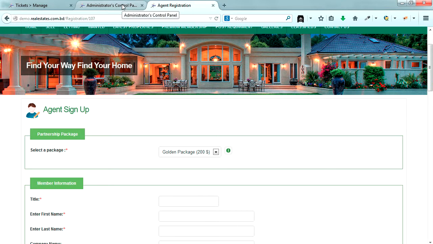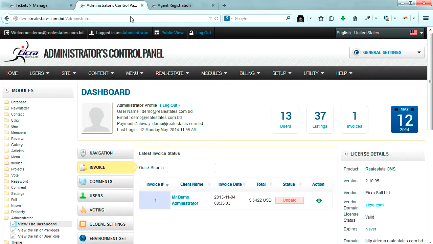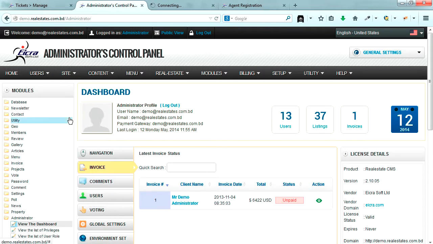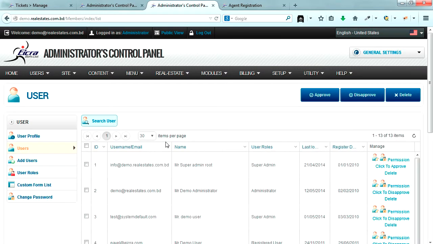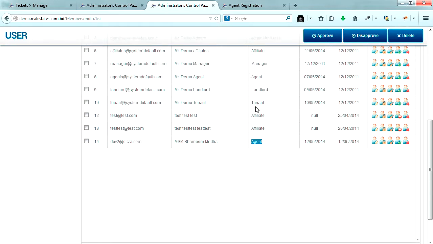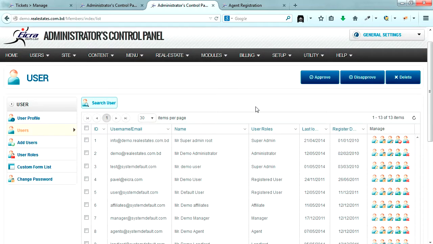How do you know it is an agent? Because we selected agent before loading this page. So under our administration panel, I go to users and manage users. I open it in a different tab. Under our user management section you can see the list of users. This is the user name, basically an email address, and this column is the role column. So dev2 at ikra.com is registered as an agent.